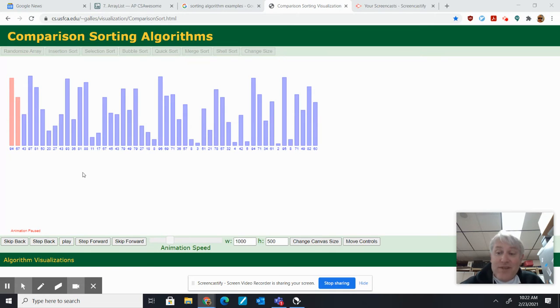All right, so here are different sorting algorithms. This one, we're going to do selection sort first. Selection sort finds the smallest, and then it swaps out whatever the next one is with the smallest. Right now, it's going to go through all of these, and each time it finds a smaller one, it's going to turn it red.